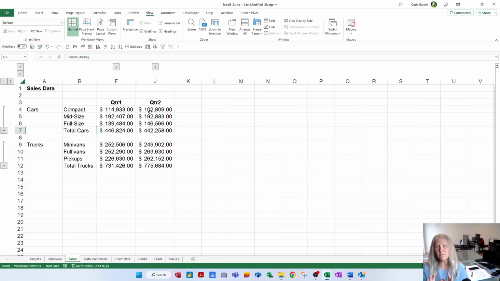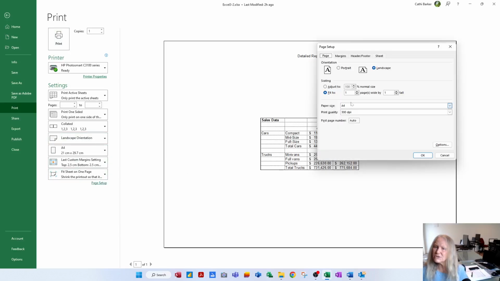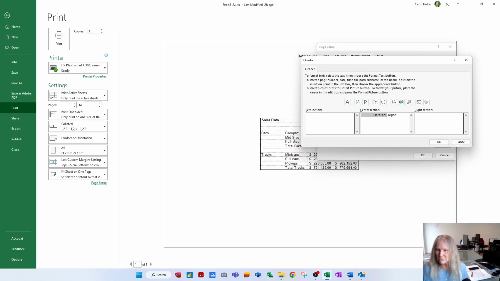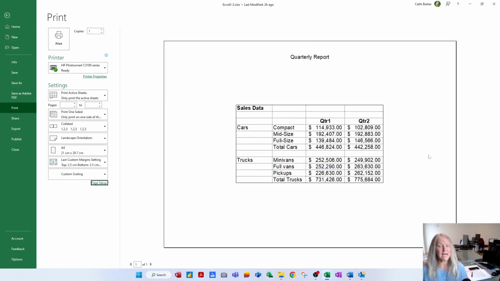I now need to set up my print settings, so I'll go Control P. If this prints, I need it to print in portrait. No, I'll leave it on landscape, but I need to go into page setup and scale it. I'm going to adjust it from 100% to 150%. I'm going to go to header and footer, custom header, and call it quarterly report. I'll go OK and OK, and so it's larger, 150%, and it's called quarterly report.